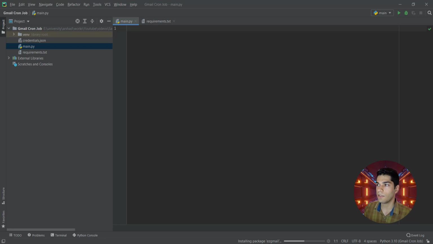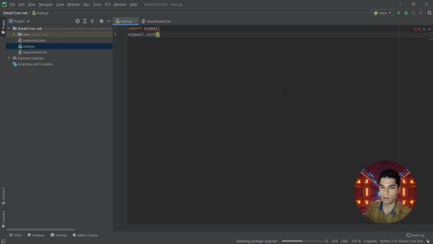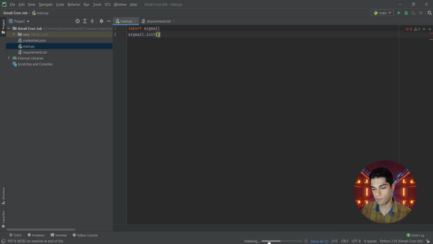Then I'm going to head to main.py. In here, what I need to do is write 2 lines of code. First, import easy Gmail, and then easy gmail.init. That's it. Now I'm going to run this code. I don't know why this is throwing an error. Is it installed? I guess it's installed, but it's not yet. Yeah, it's indexing. So we need to wait for the installation to finish. It's indexing right now. And then, okay, it's done.